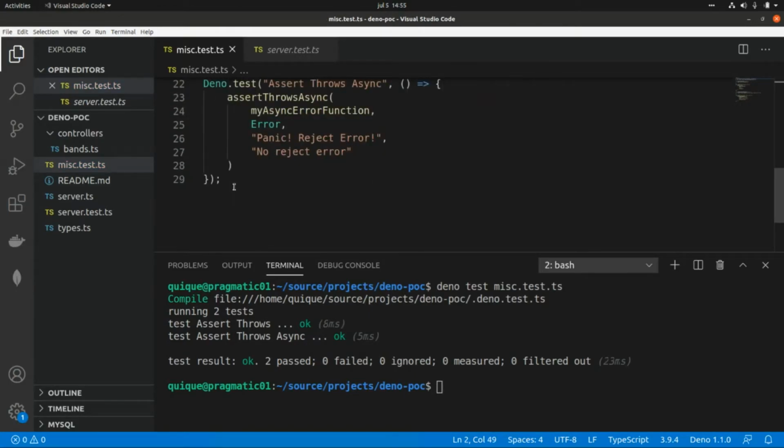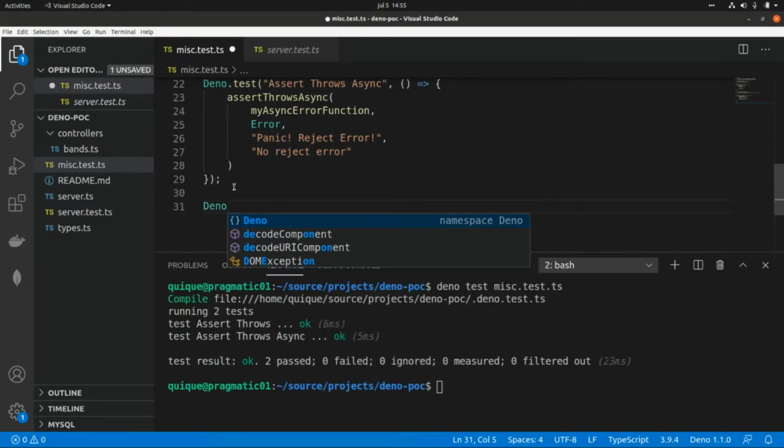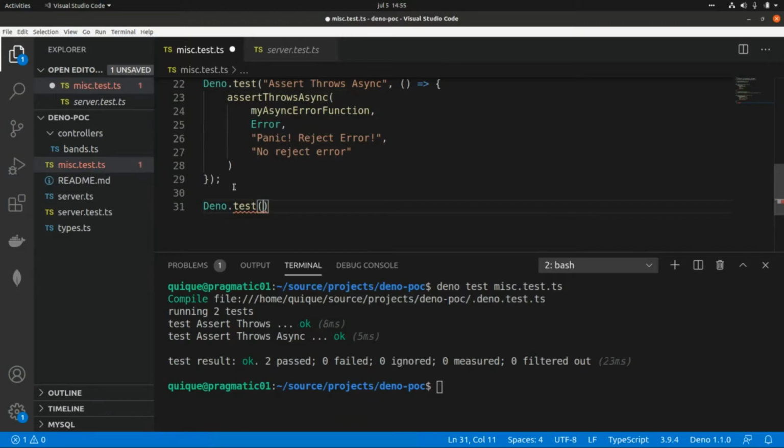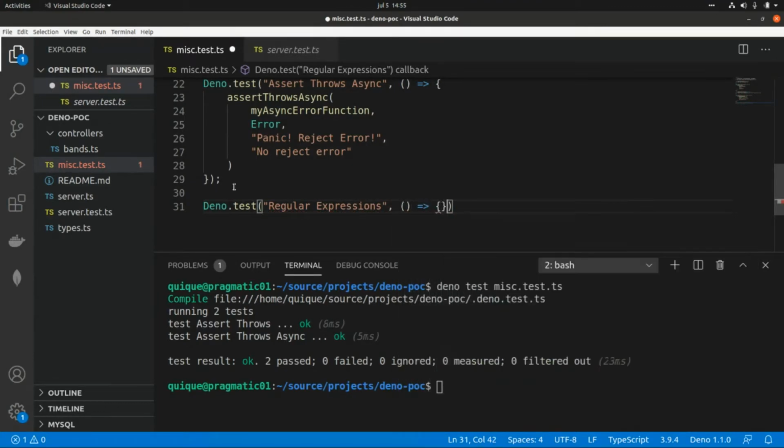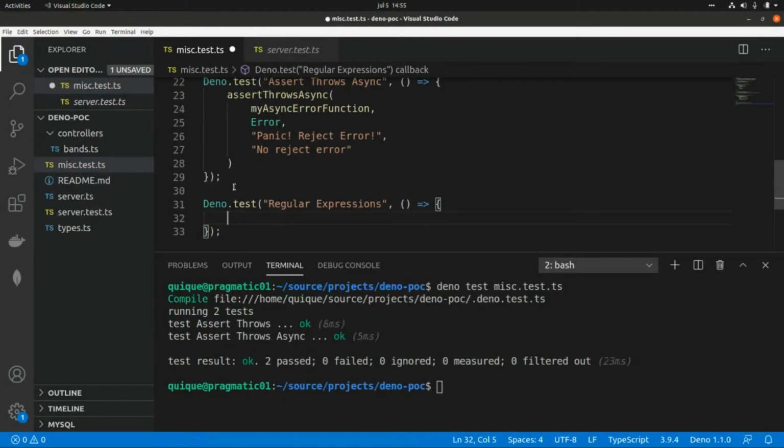So I'm going to create another test here. Deno.test. The name will be regular expressions. And here I'm going to pass the body of the test. And here I'm going to use a regular expression for URLs. So this is const URL regular expression. And this is new RegExp. And I'm going to pass the value here.